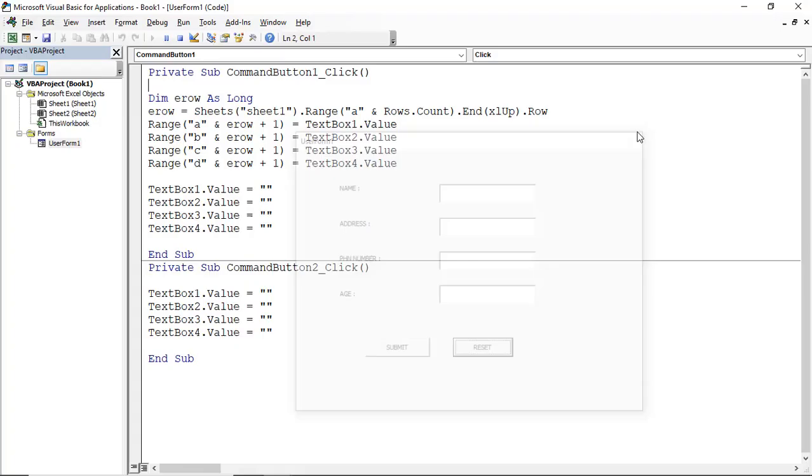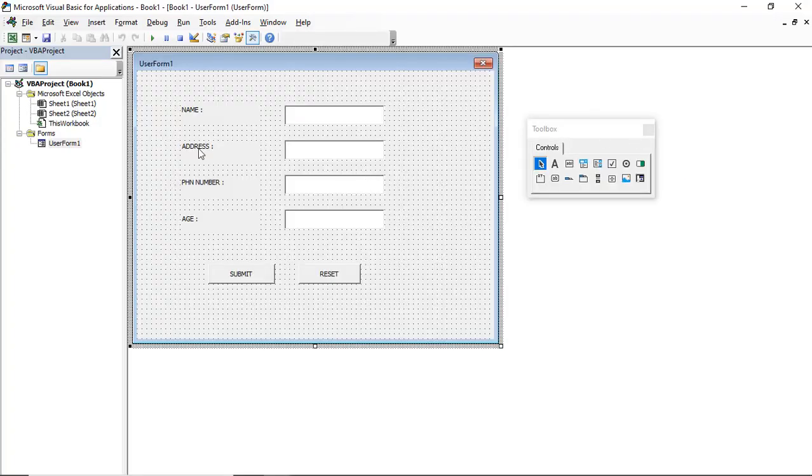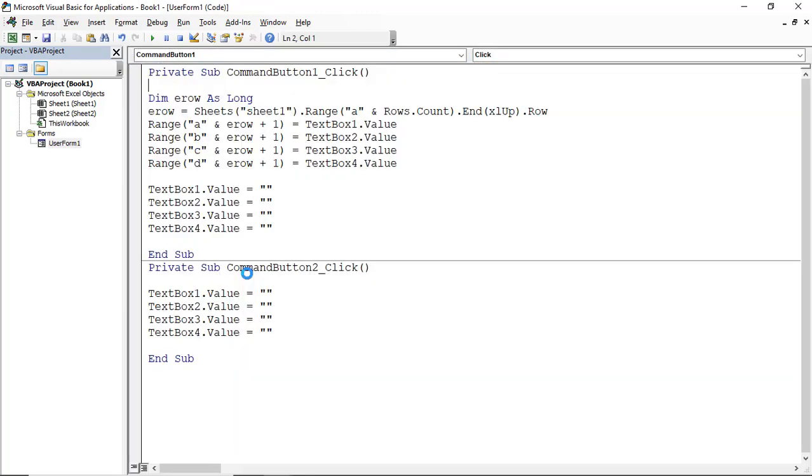Just say close and go to the user form. Just you can draw this user form. After double click on submit, you can write this code, and double click on reset, we'll write this code also. But every time we are executing this user form by clicking on this button, but this time I want to create it as a macro.